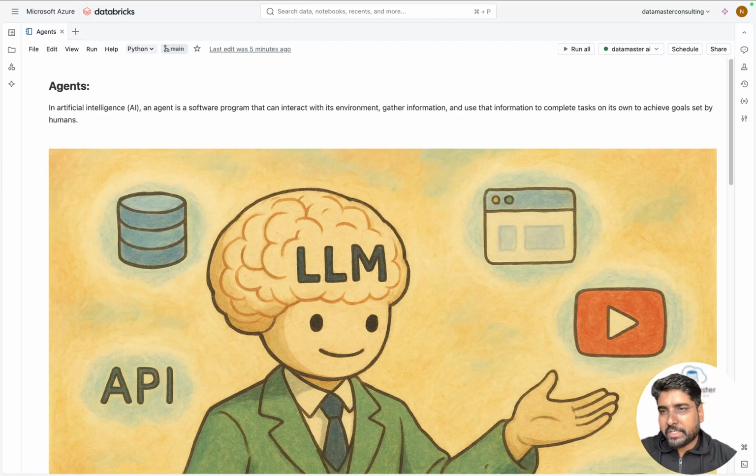So, for a definition, in AI, an agent is a software system or a program that can interact with the environment. It can gather information and use that information to complete the task on its own to achieve the goal that is set by humans. So it's an autonomous agent without any human intervention. That agent does all the work for you.